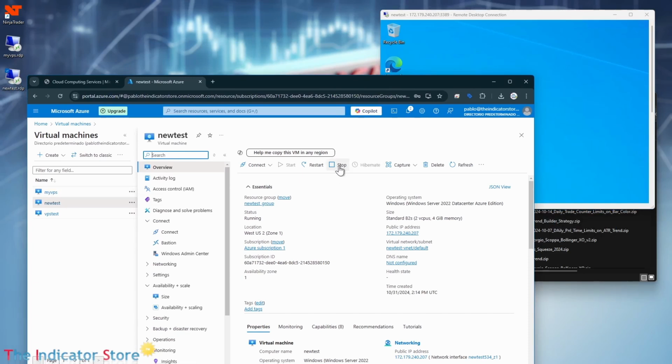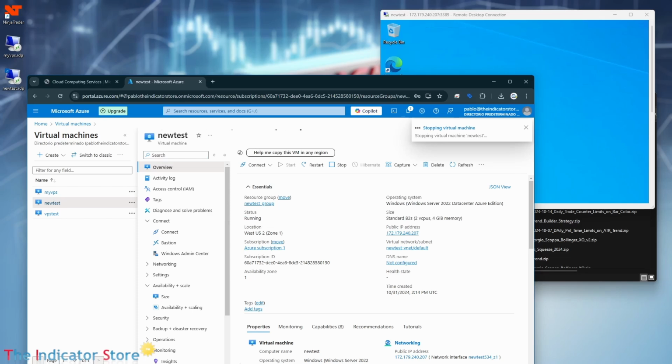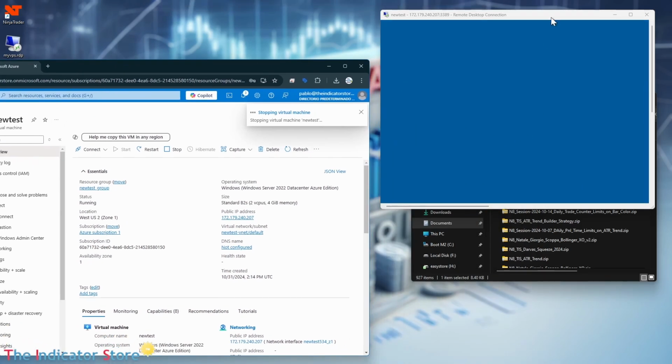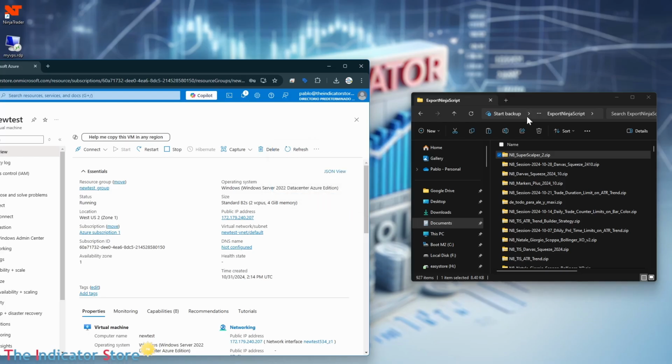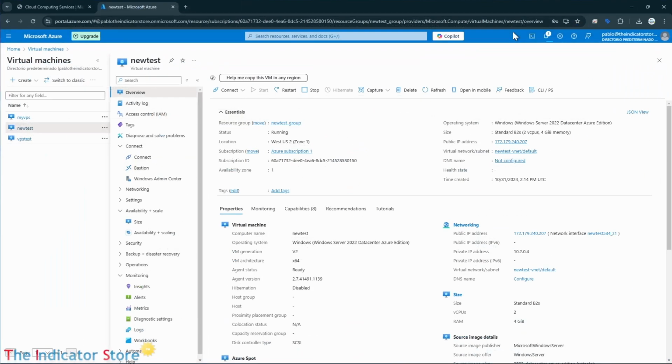So we select the VPS and click on stop, and we can see what happens on the remote desktop. Okay. It is correctly turning off the computer, the same as when we click on the menu to shut down. But if you have NinjaTrader working, then it may have a problem.